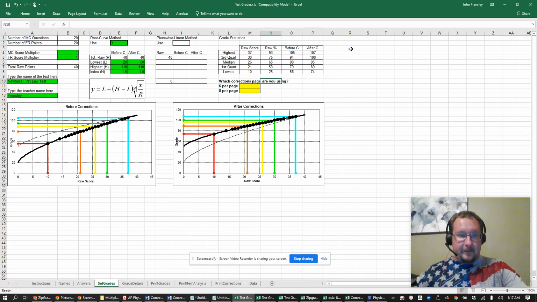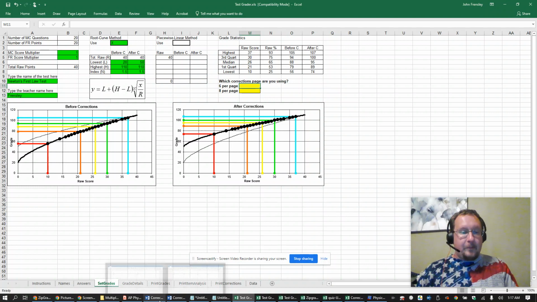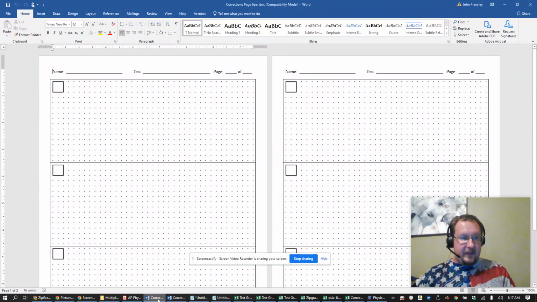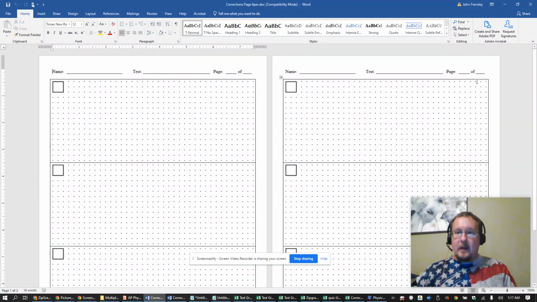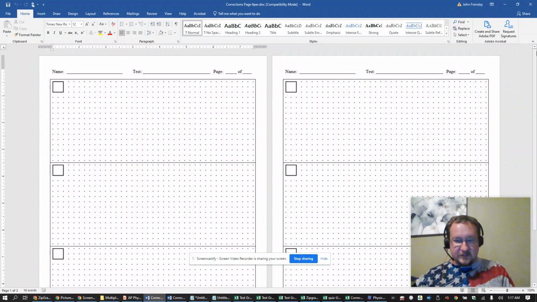The last thing you're going to select is which corrections page you are going to use. Now, there are two corrections pages available. One of them looks like this. This is the front and the back. They're identical. This is 3 correction spaces on each side. So that's 6 correction spaces to a single piece of front back paper, right?